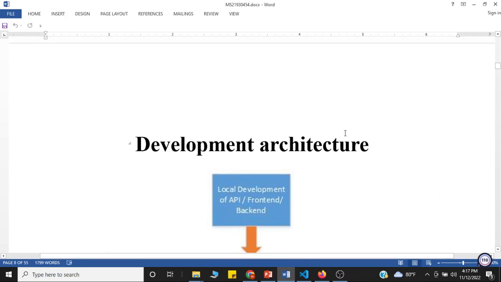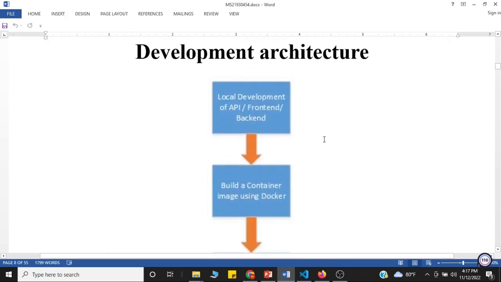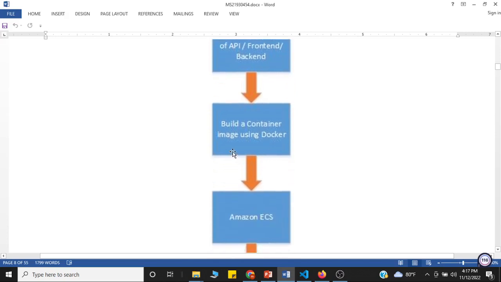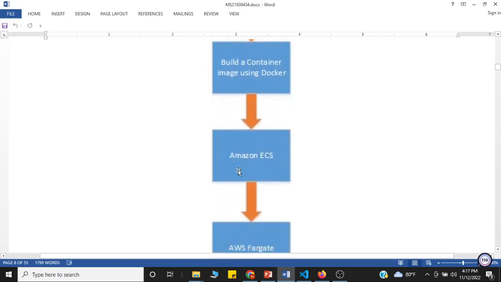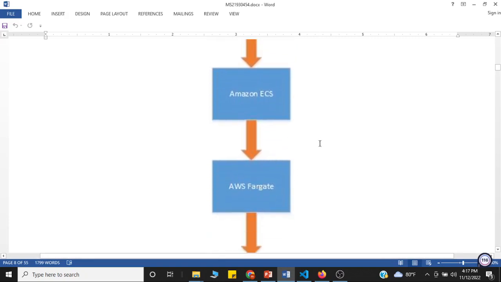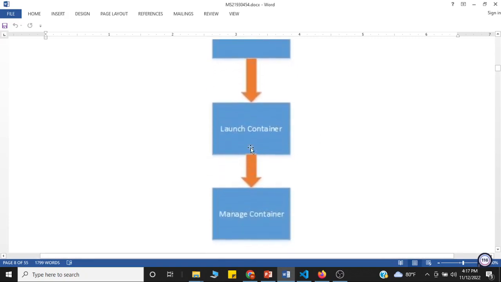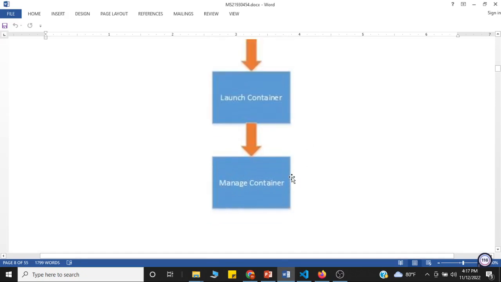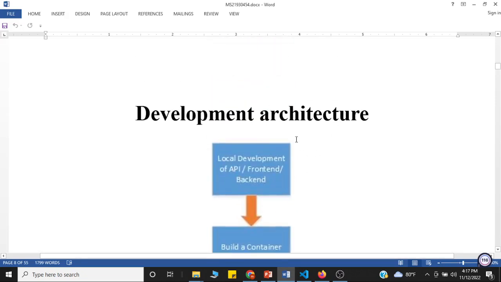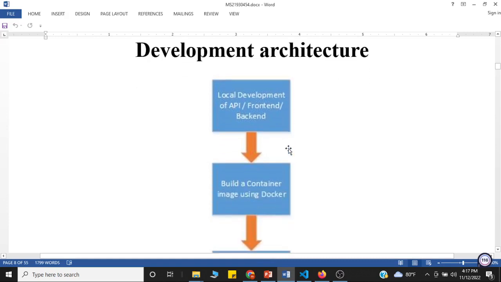And this is the basic development architecture. Here we have the solution: local development of the API, front end and back end. I developed it locally and built a container image using Docker. Using ECS I push this image into ECS, and use AWS Fargate to launch the container and manage the container. This is the structure for my project.